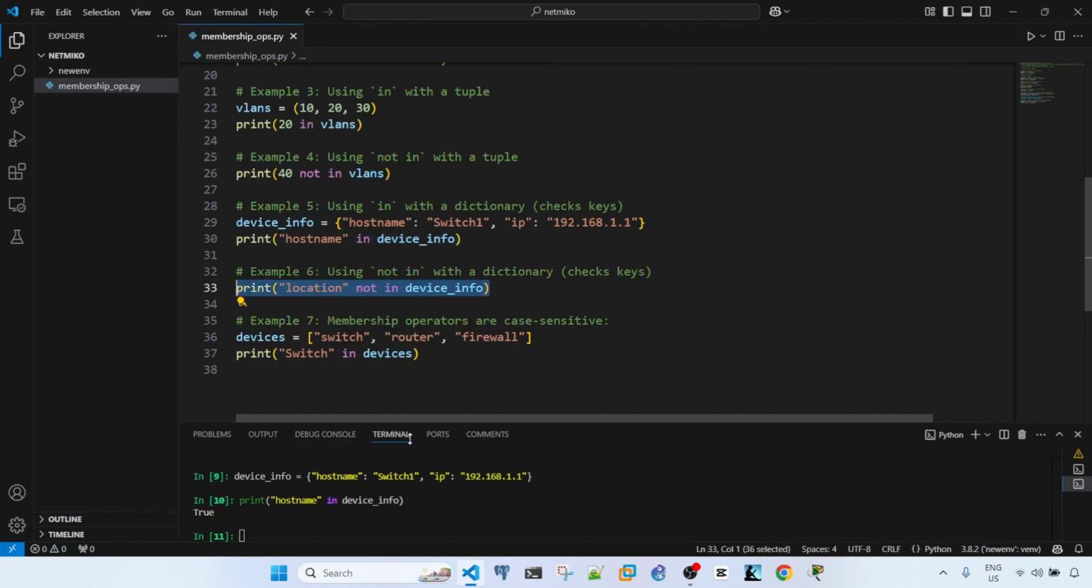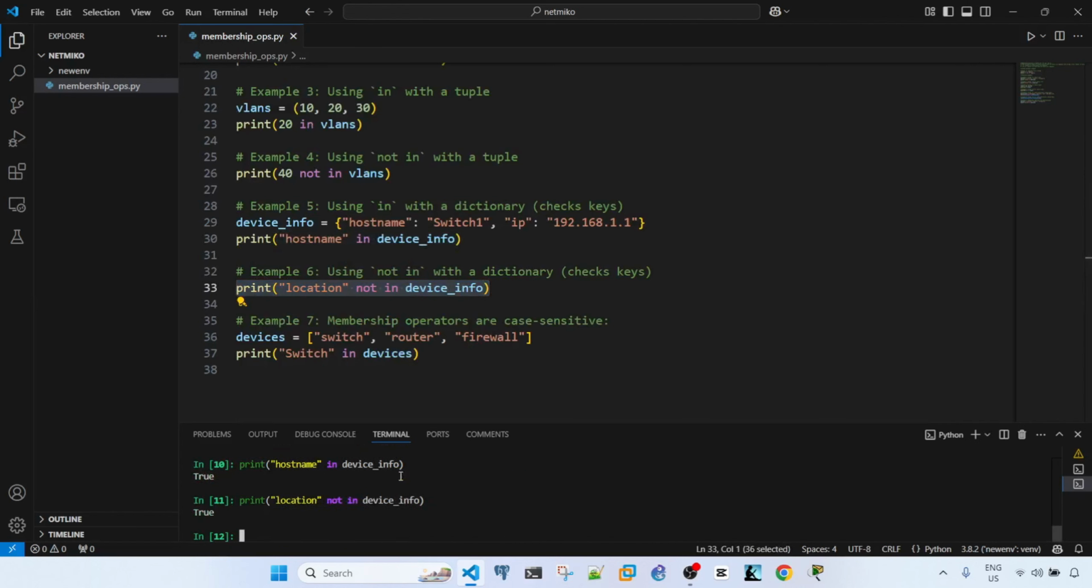And here, this is just the reverse logic. So we know that the location key is not in the dictionary, so it returned true.